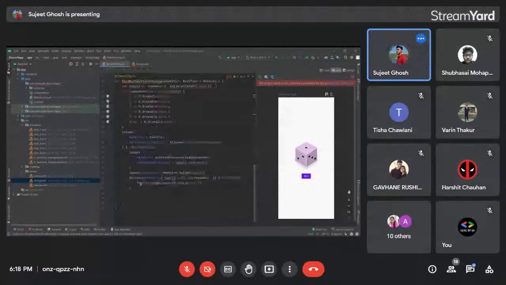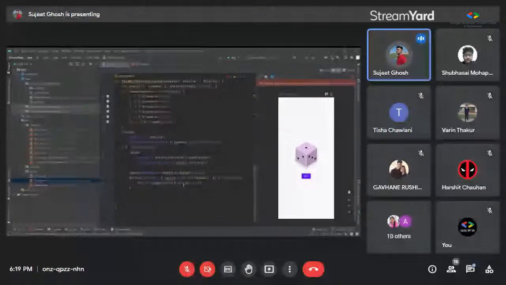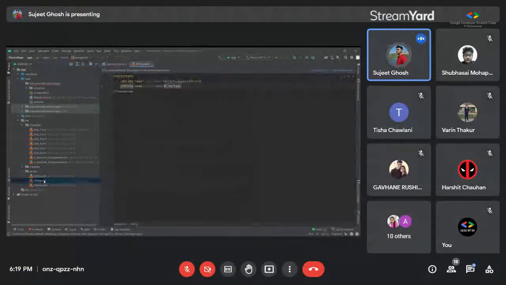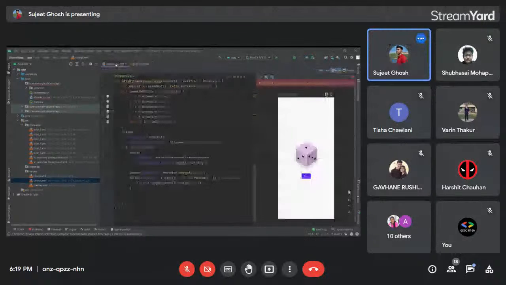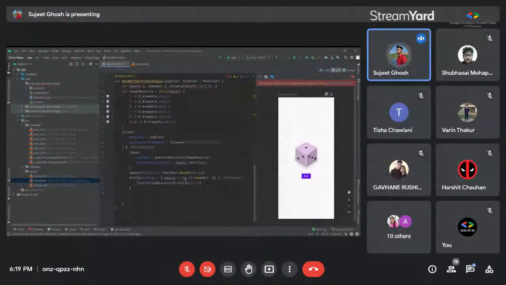Then we will use text. What text? The text is what is written on this button, the roll. So first we will go to the strings XML to add a roll string so that we can use it in the button. Then we will go back to the main activity. Then we will be adding a row, then we will add button on click result.